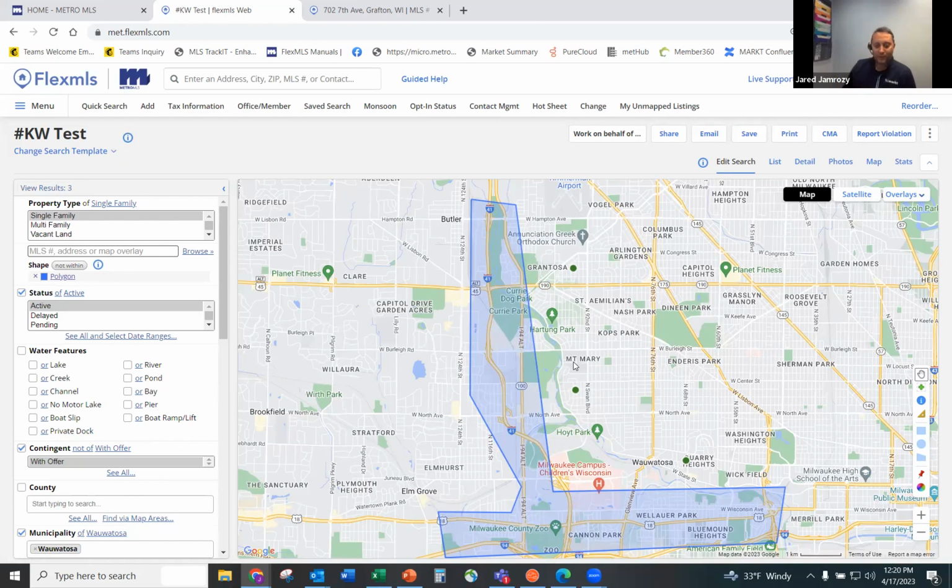Okay. Do we have any questions on that before we move on? Jared, we do have one question. Can you just backtrack and show us again how you placed the pin?